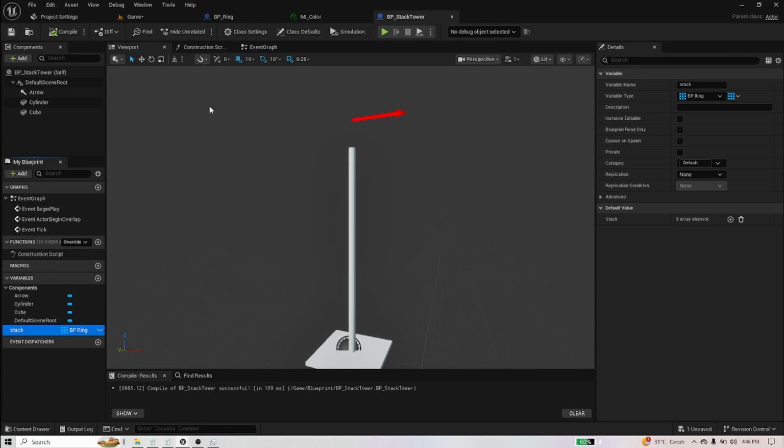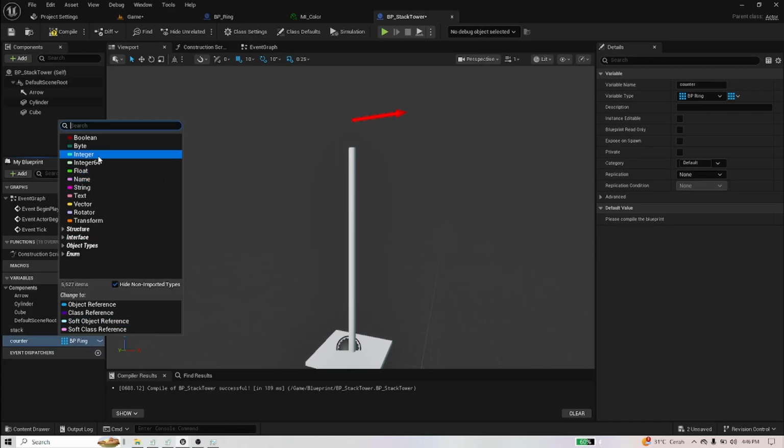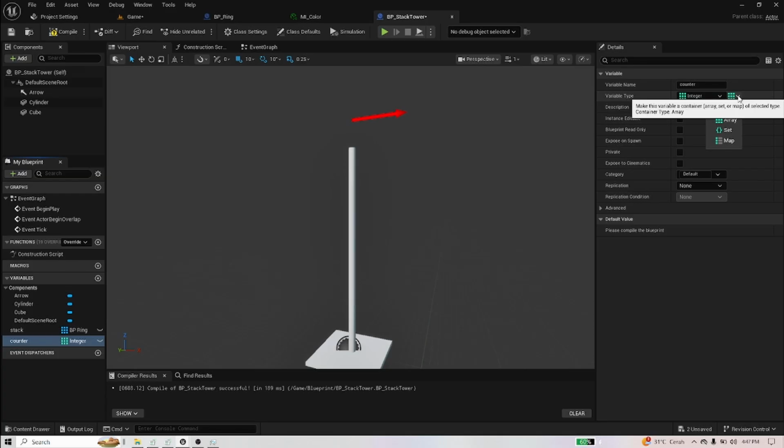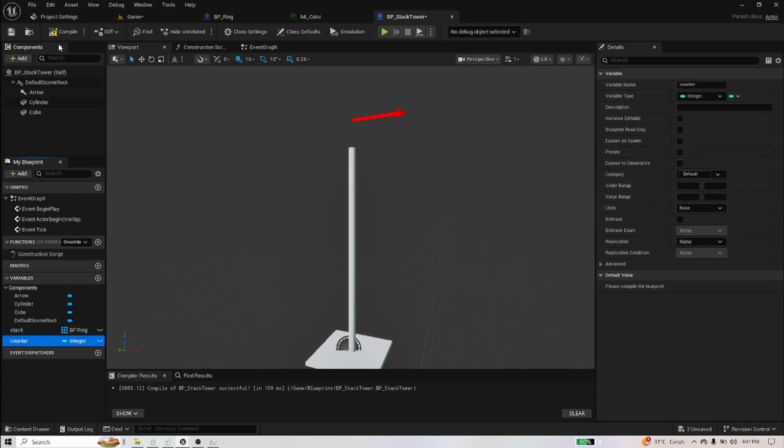Alright, for another variable, we're gonna use a counter. Use integer. Use it as a single, not an array. And for another one, it's called the capacity. The same data type, the integer.